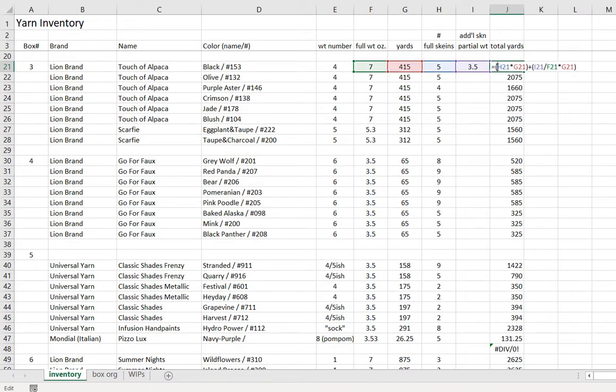So I like to have a total yards, and the way I calculate that, if I click on it twice in Excel, you can see what I'm grabbing. So I'm grabbing the number of full skeins times the total yardage. That's this first part right here. This blue one is this one, 5 full skeins, times the total yards per skein, plus this purple cell is this one, my partial skein.